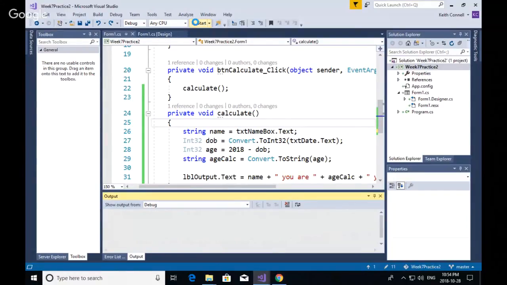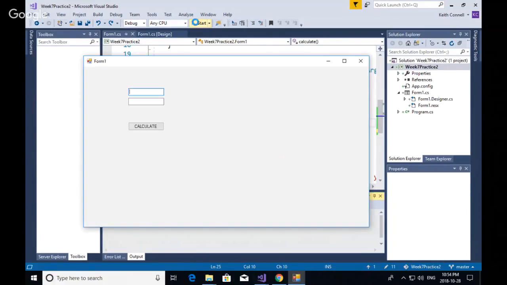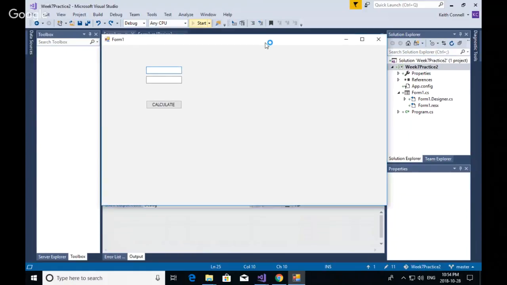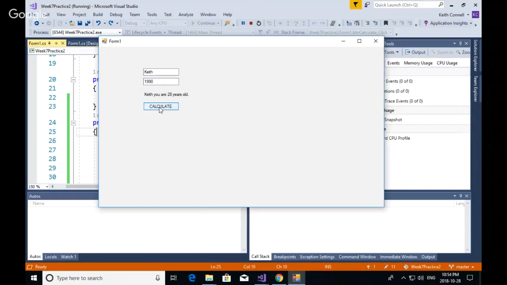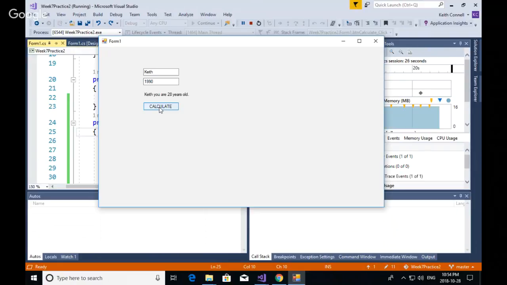I'll put the instructions back up in a second. Okay, so if you're looking for an example, you just type in Keith. I'll put my real year of birth, 1990, and calculate, and it returns that. All right, so that's basically how your form should work. I didn't know it was 28 either.